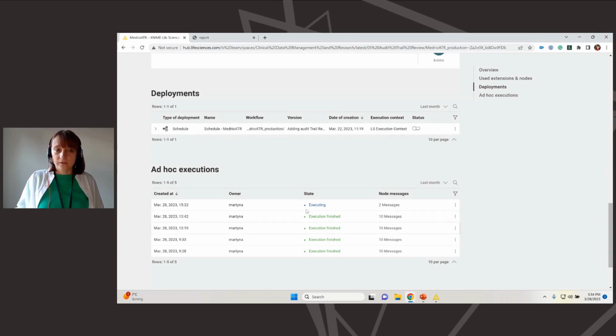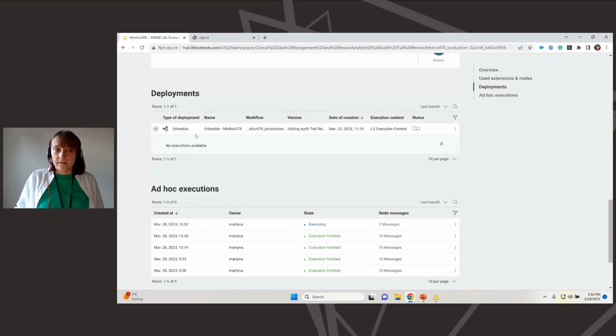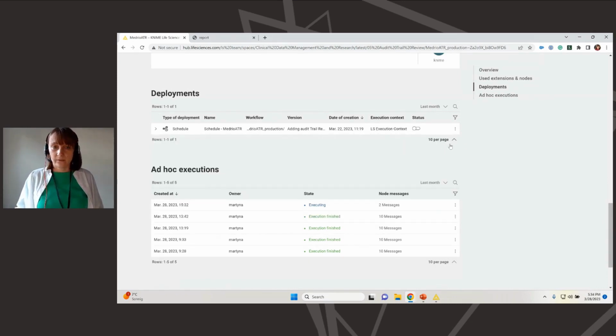You see there have been some executions. So this is one that we just did before. But also for the schedules, you would then see whether the workflows executed successfully, or if they failed, for example, for some reason. So monitoring options are available as well.